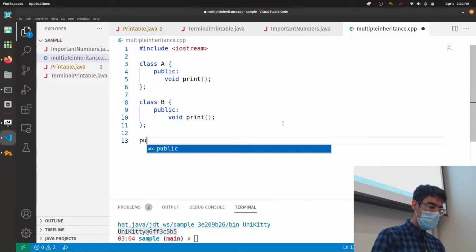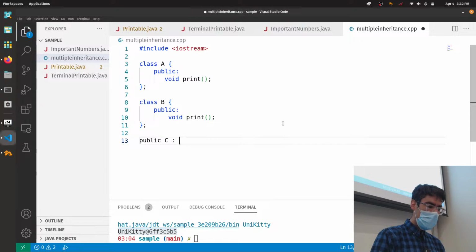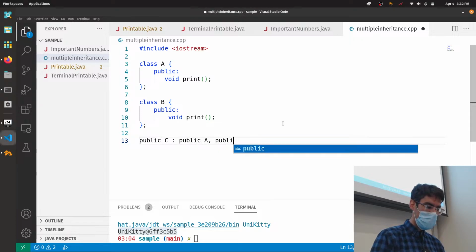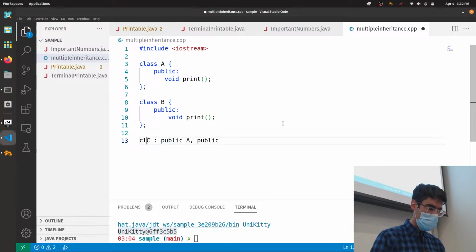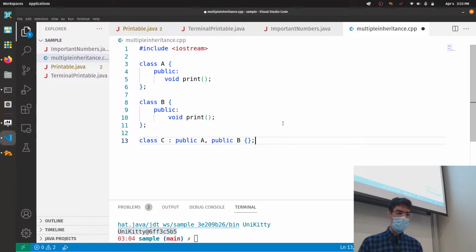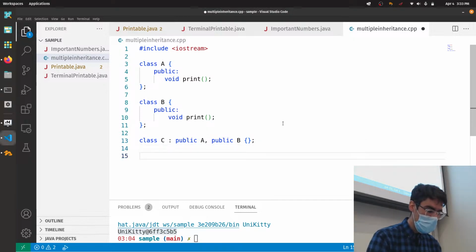And I'm going to define class C here. Class C is going to extend public A and public B, but it's not going to have anything in it. It's not going to have anything in it because I really just want to be able to call those methods that collide with each other. We okay with this so far? We're good? Good. Okay. I'm going to implement these methods.